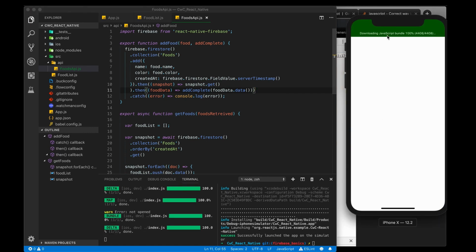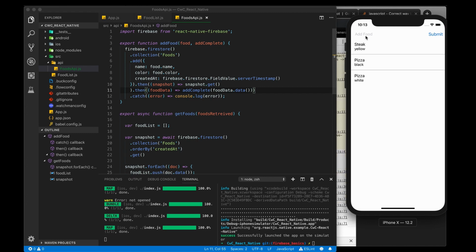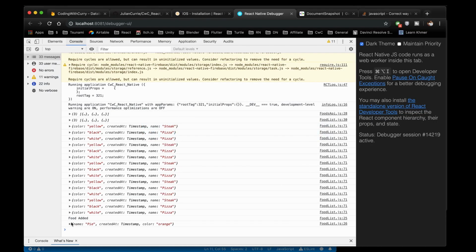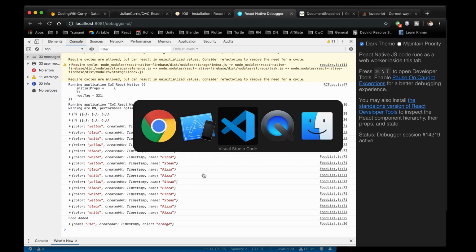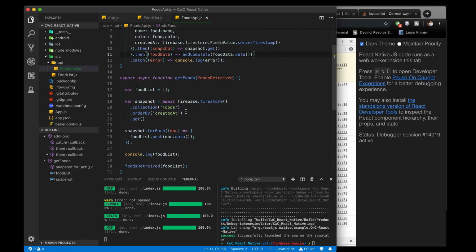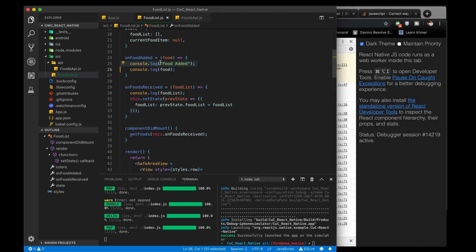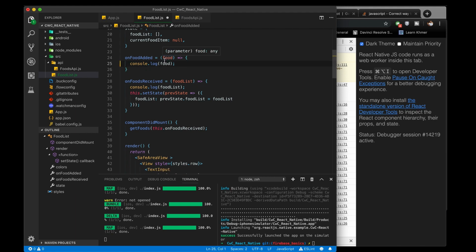So let's add pie in here. So submit, and then we'll go here. And as you can see, we have our food object here with our name pie, created at timestamp, and color is orange in our case. So let's go back to our code here. And now that we know that this is working correctly, let's go back to the onFoodEdit. And now we want to update the actual state of the screen so we can see our object being added in our list. So we want to set the state of our food list. So let's just copy and paste this for now.